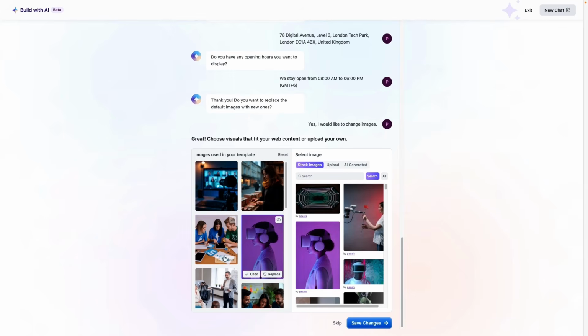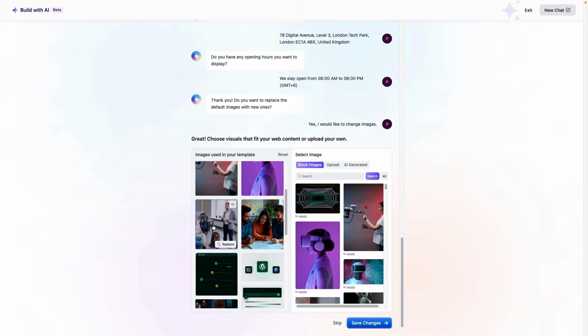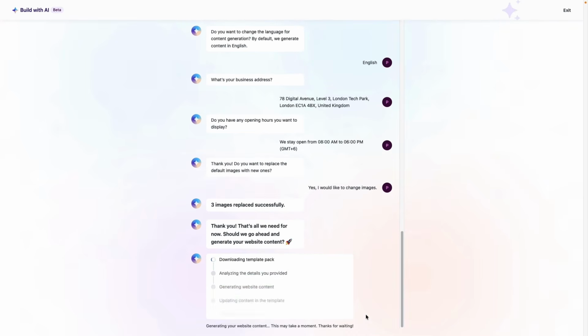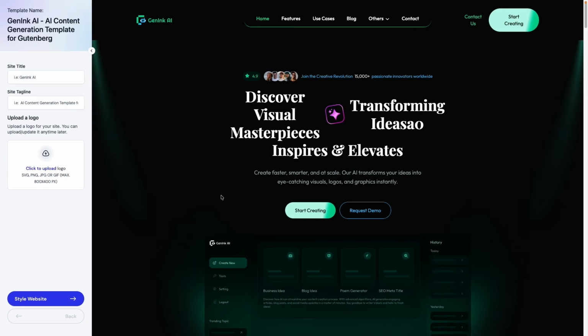Next, you can choose and replace images according to your preferences. Now, AI will generate full website content automatically. After the site is generated, enter your site title, site tagline, and logo. Then click on the Style website.